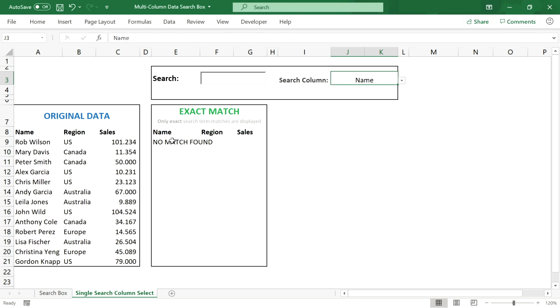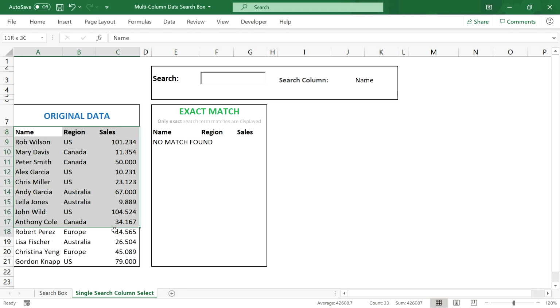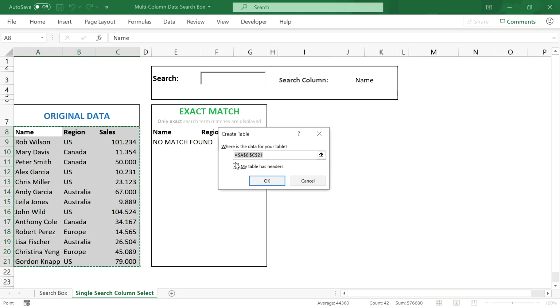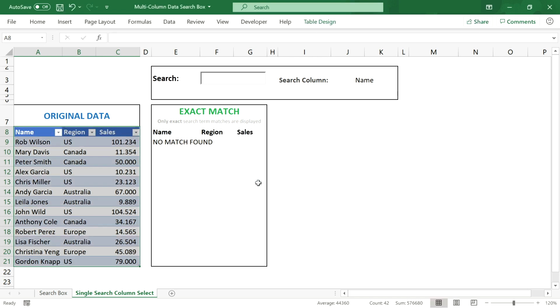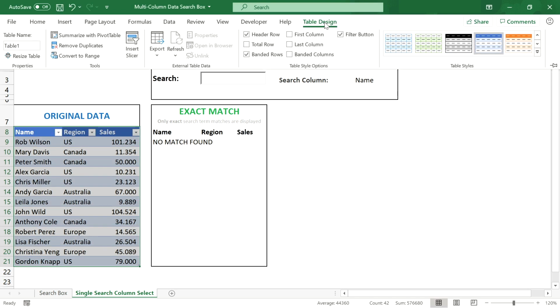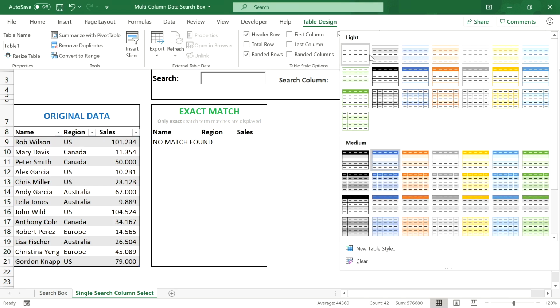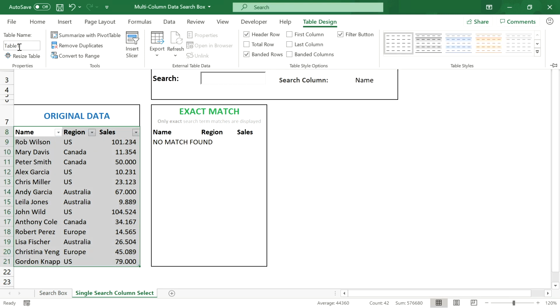Let's have a look into our formula. The main problem here is that we use absolute cell references, and there is no way to reference some sort of column name in here. In order to be able to work with column names, we have to put our original data into a table. So let's do that. We quickly change the design. And we also change the name of this table to Data Table.